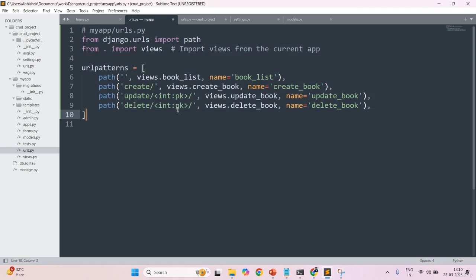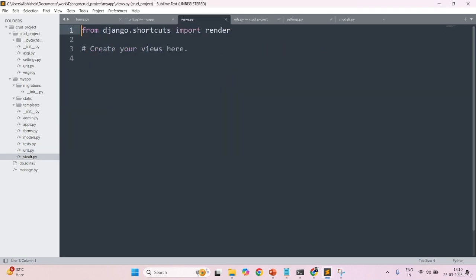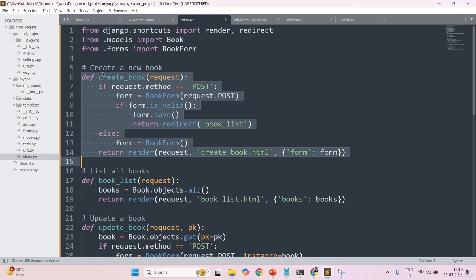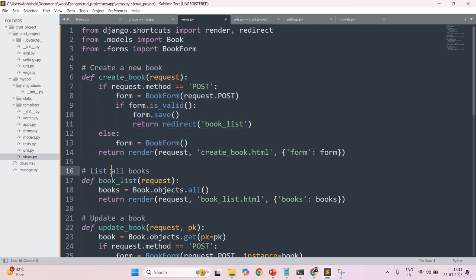Next, I'm going to define my logic in my views.py file. I'm going to define the logic for our CRUD application: create, read, update, delete. Here we can see, first of all, I'm going to create a new book by doing the post request. If it is valid, a book will be created, and it will render this page, which is called create_book.html, which I am going to create later in the templates folder. Then I am going to list all the books. Basically, it is called the read method. Here, with the help of the all function, I am displaying all the books.